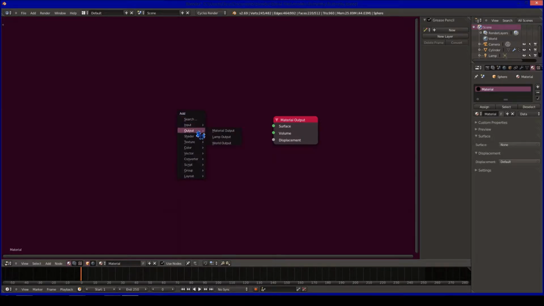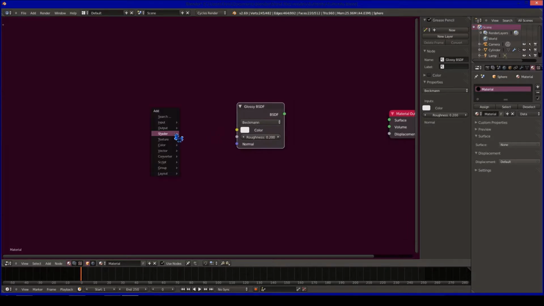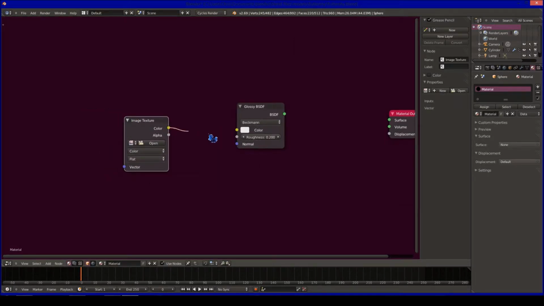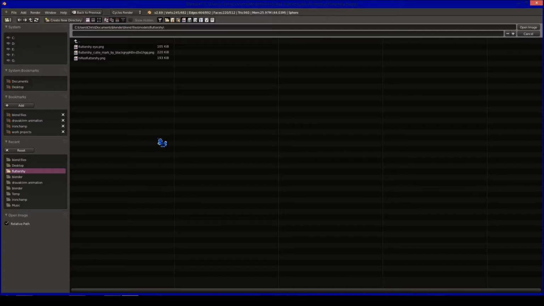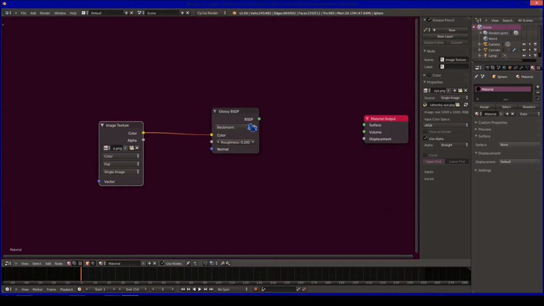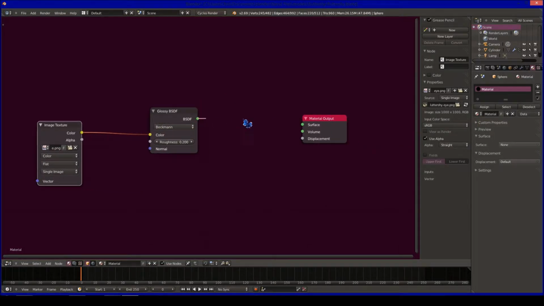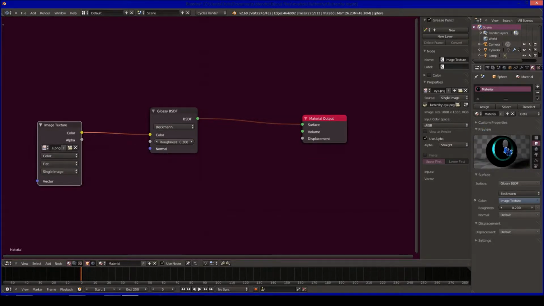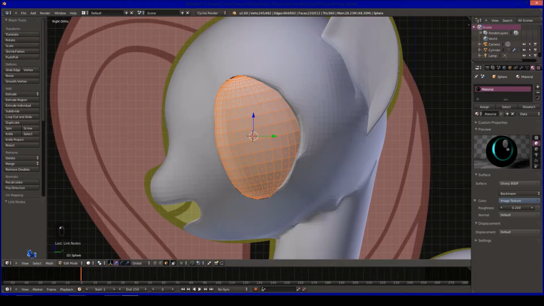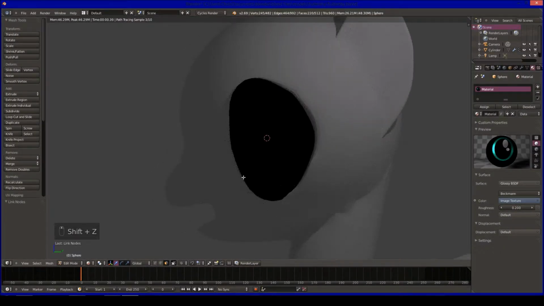Alright, we're going to add a shader. We're going to add a glossy shader. We're going to add a texture, an image texture. Run the color from the image texture into the color of the glossy shader. Open our Fluttershy eye. Just for right now, we're going to run the glossy shader straight to the material output. If you want, you can turn on preview, and that's what it's going to look like. You go to 3D view, Control Z, render it. That's what it's going to look like.